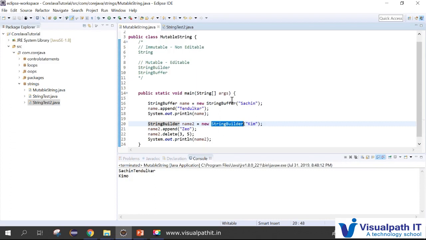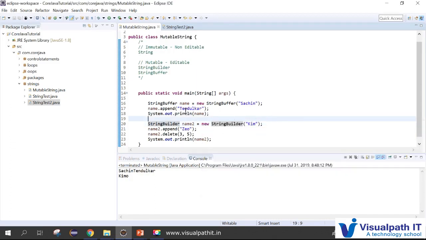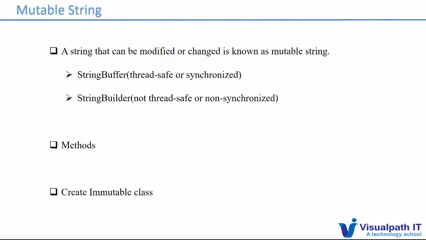That is the major difference between these two classes, and both are mutable. Just now we saw the examples. So that covers mutable and immutable strings. I have written that string is immutable, and string builder and string buffer are mutable. The difference between these two is that one is synchronized, the other is non-synchronized. That's it. We can go back to the slides.